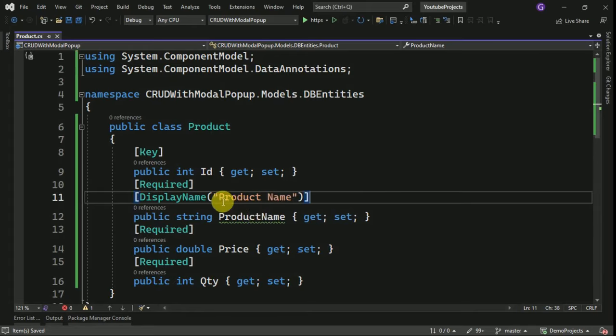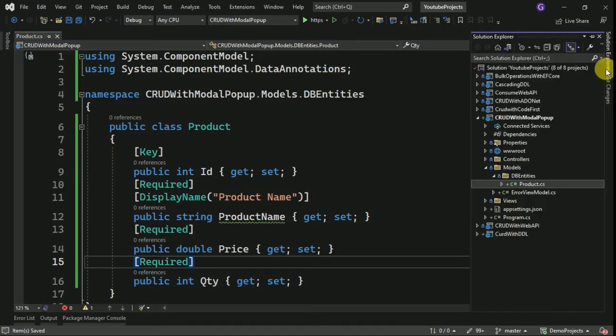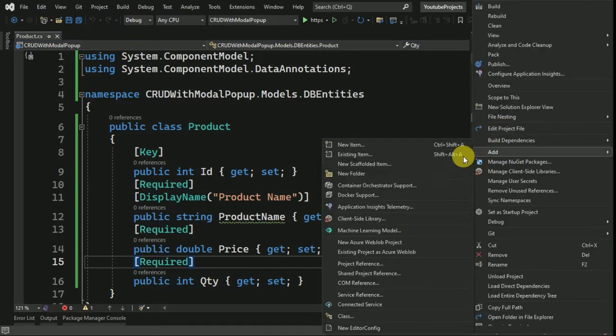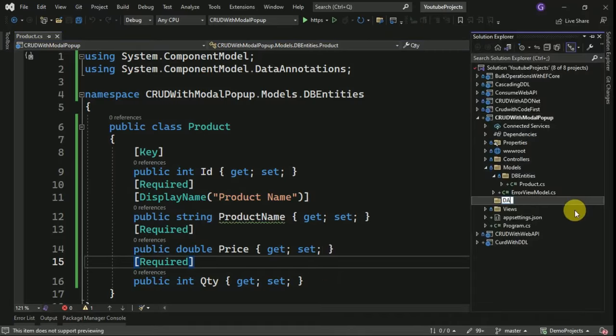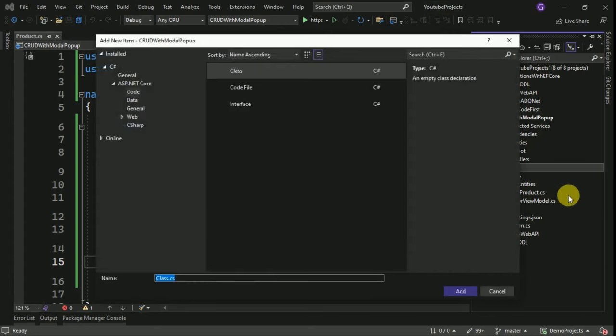So this label will be used for display purpose, this will be used to communicate with the database. So now we have created our product model. Now I am going to create one more folder called DAL. Inside the project, right click on the DAL folder, add class. I am going to create one more class here.